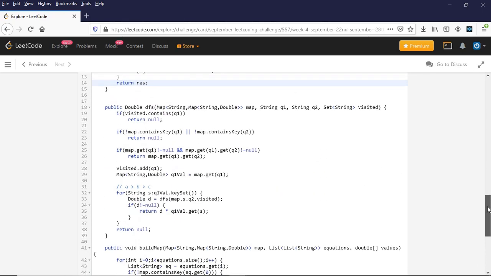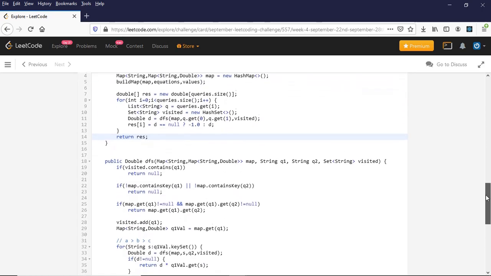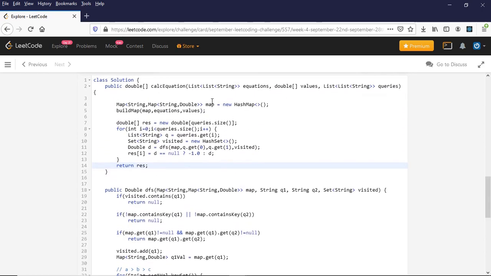So as I said during the explanation, the complexity of this will be, since we are building a map and storing it in the map, this will be O of n, the space complexity, and the time complexity will be, since we are going through all the queries here, so if we call q the size of the query, so we are doing O of q times, and then in the DFS we are going through all the elements in the map, right, which is n. So q times n is the time complexity here.